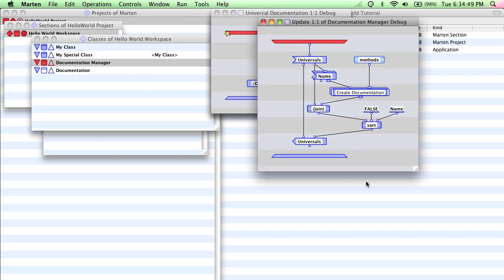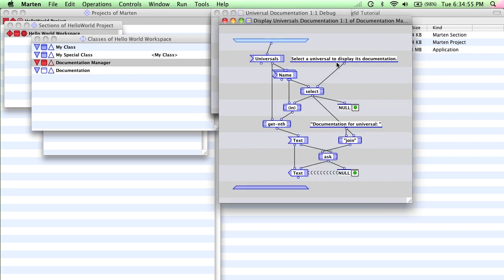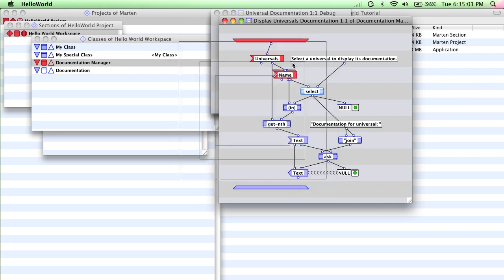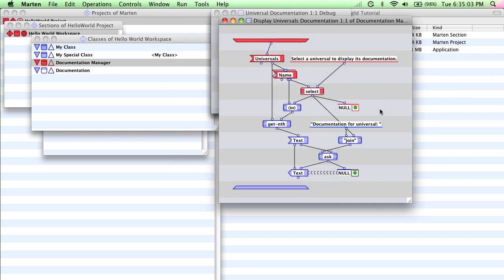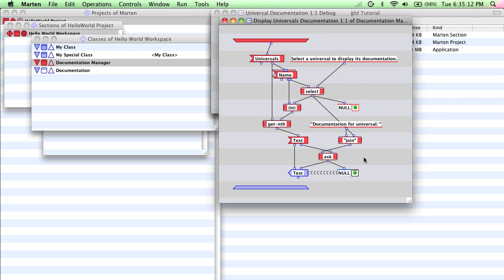I'm going to hold down the Command Return key to just go through everything. We're going to display. This looks good. Pick a universal. We already typed in something for Hello World. Let's see if we get it back out. Why, there it is. Great. We're not going to add anything to it, so we're just going to dump out of there. Now I want to illustrate a little something here.